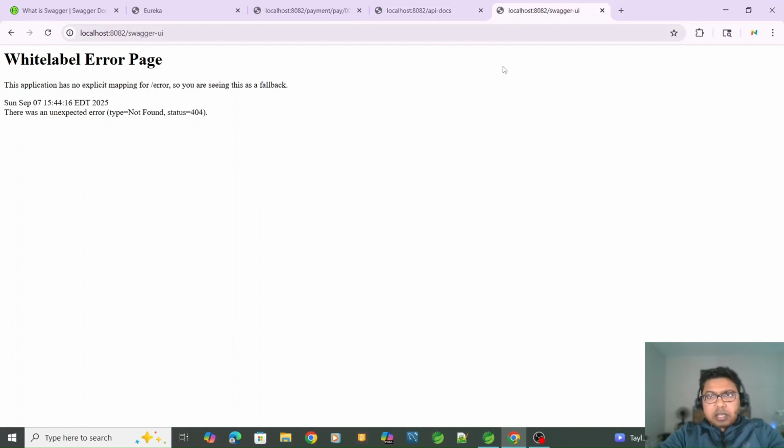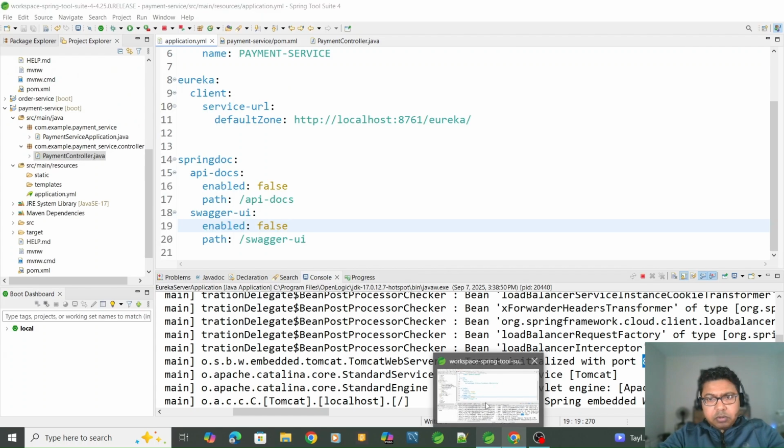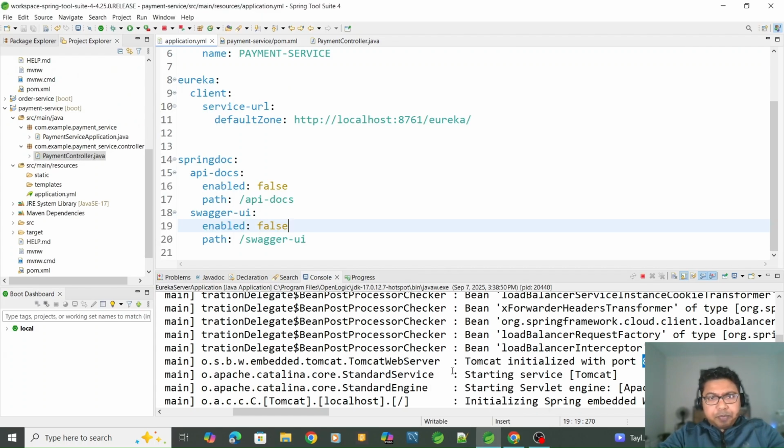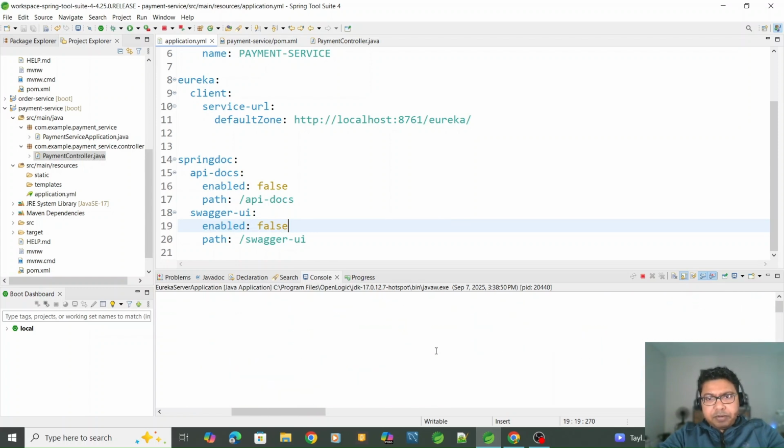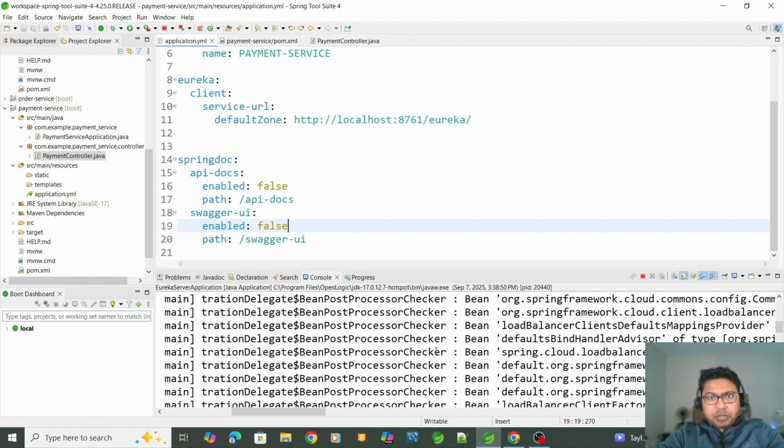This is a very awesome concept for Spring Boot, this Swagger. Using Swagger we can see the documentation of an API, and we can even test an API, and this is very useful in development phases. I hope you liked the video and you understood the concept of Swagger.